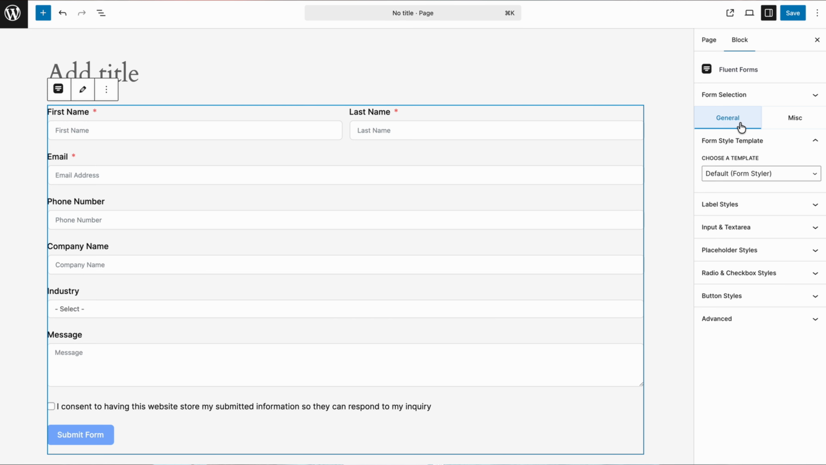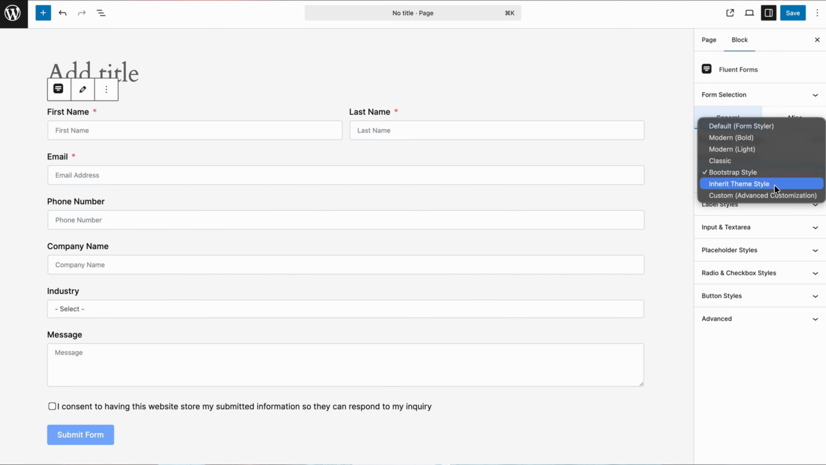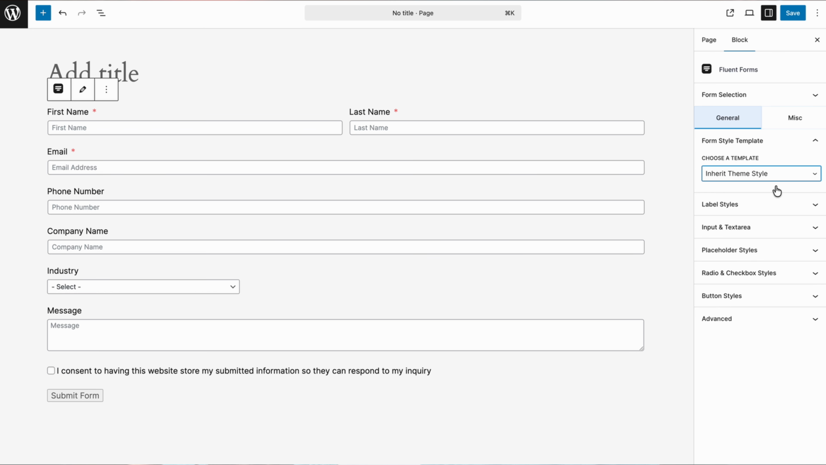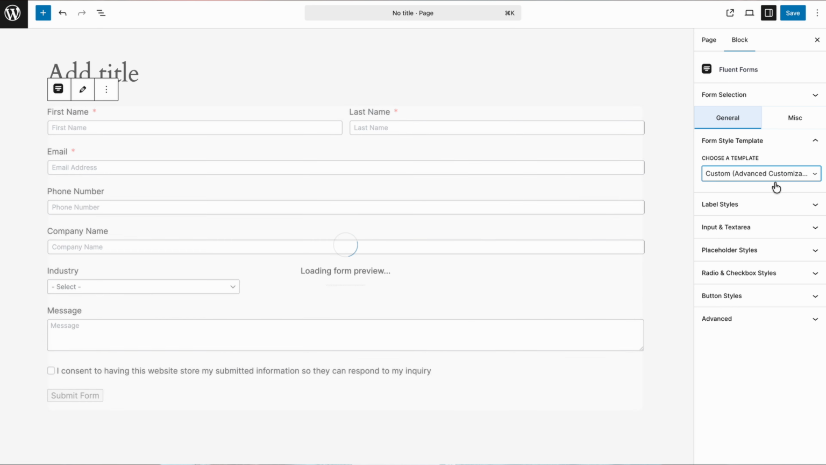Let's start with the General tab. So this tab controls every single element inside your form, from the labels to the buttons. To save maximum time, let's begin at the top with the form style template. A single click lets you apply a professional baseline like Modern or Bootstrap, or you can select Inherit to perfectly adopt your current theme styling. But since I'm creating a completely unique look today, I need maximum control. That's why I'm going to select Custom.